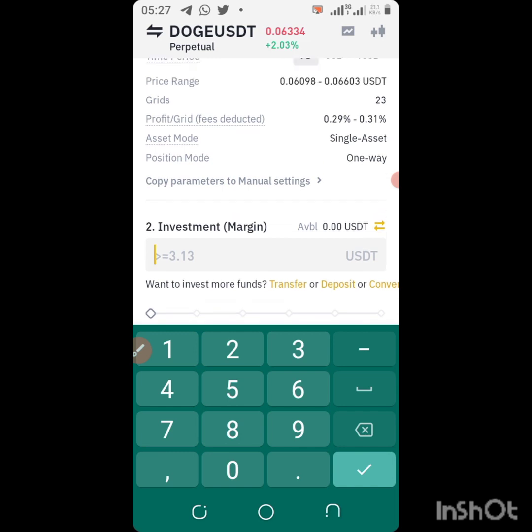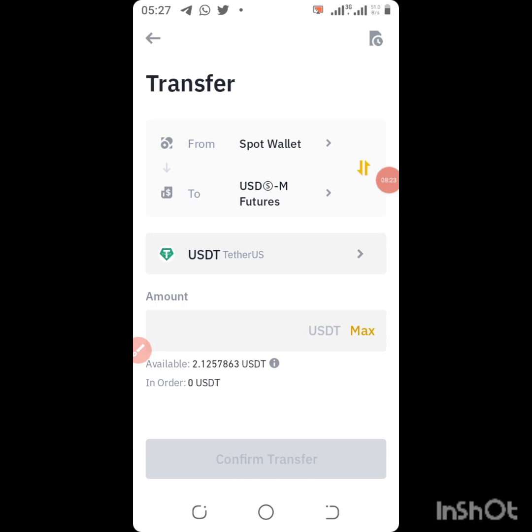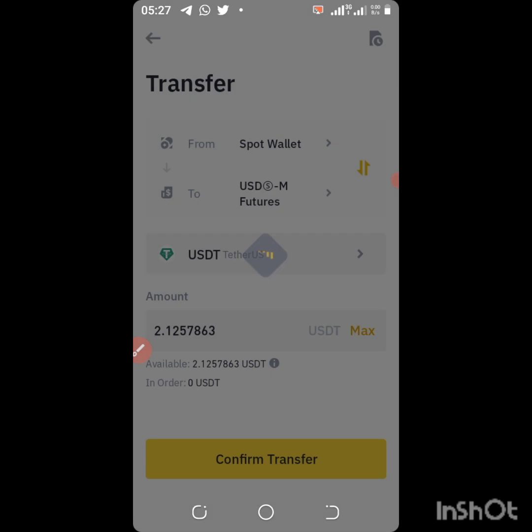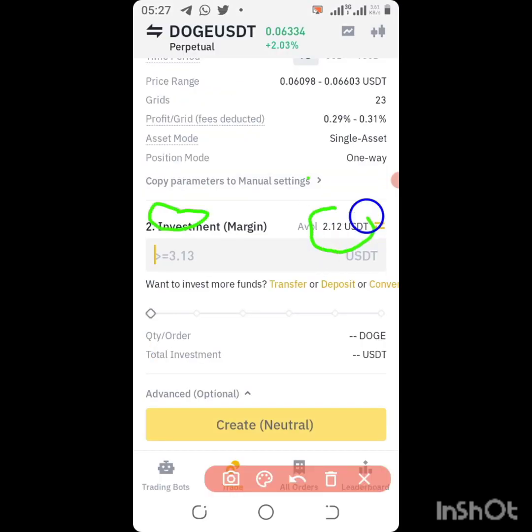If you don't have your dollars on your futures wallet, you click on transfer here. You transfer dollars from where they are to your futures wallet. For example, for me here, you are seeing I'm having 2.12. So when I click on max, I'm transferring from my spot wallet to my futures wallet. When I click on max here and I click confirm, my USDT will be displayed here. This is my USDT.